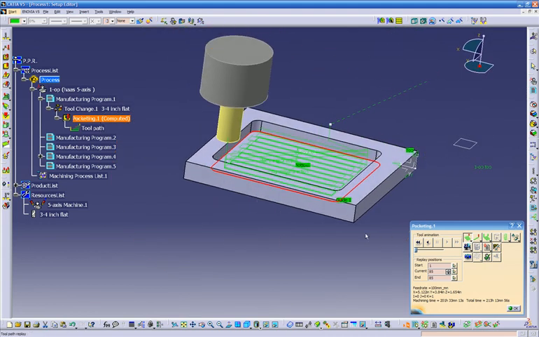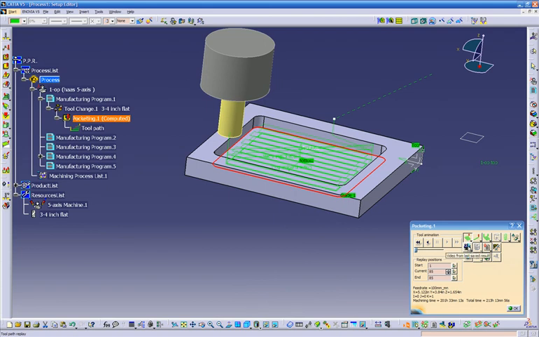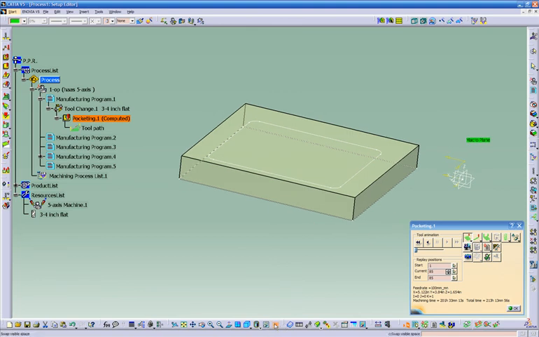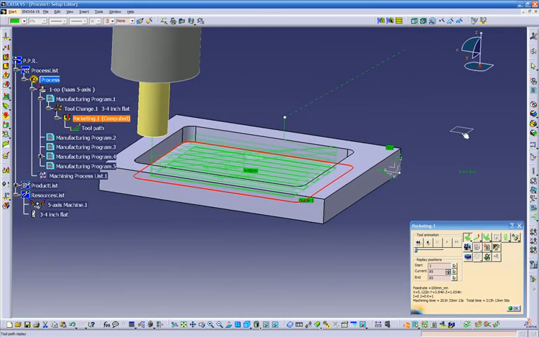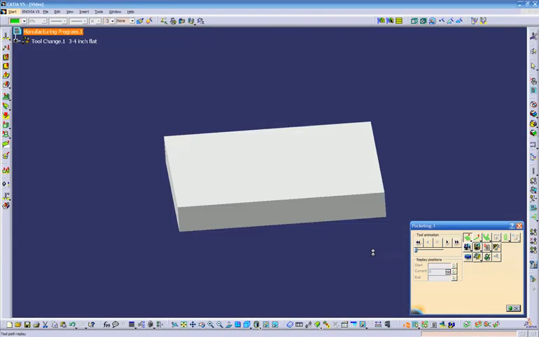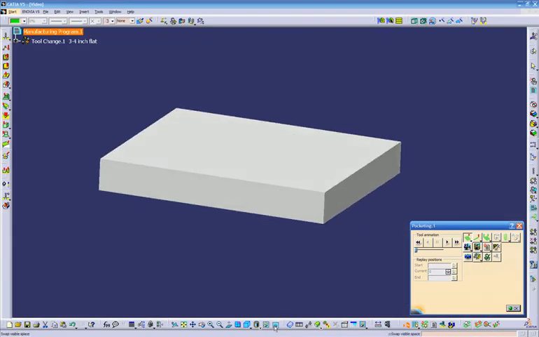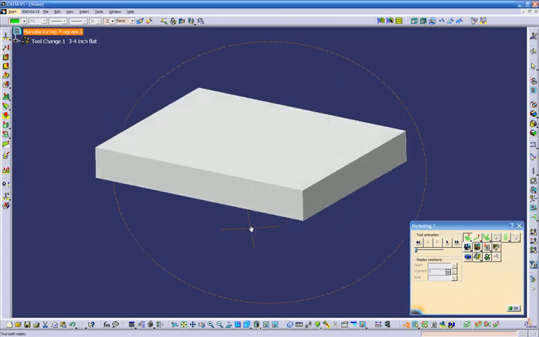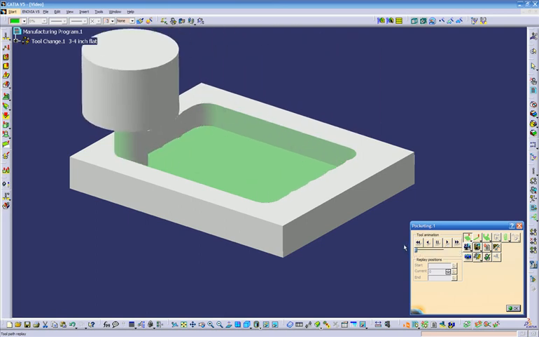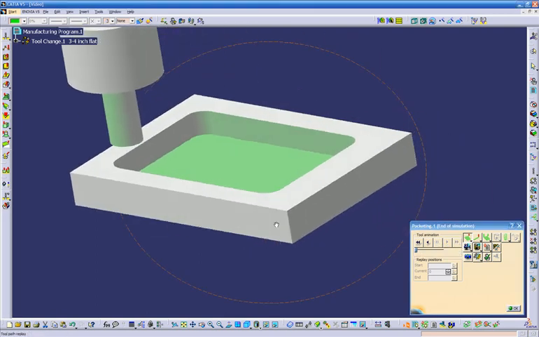Now if we want to watch the simulation, that's why it was very important when I first started. We have to define our stock material, our safety plane, and the part in order to use this. So right now if we click on this, we have a couple of options. I'm just going to click on this so we can see this is our part that we just defined. This is our stock material. If I click play right now, we can see the tool coming in there and machining the pocket.